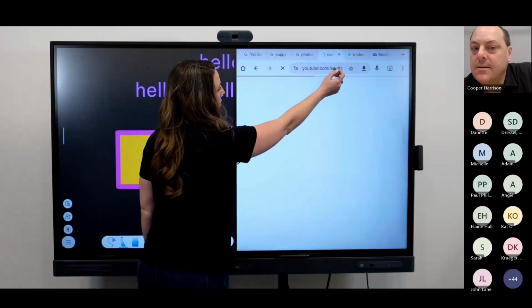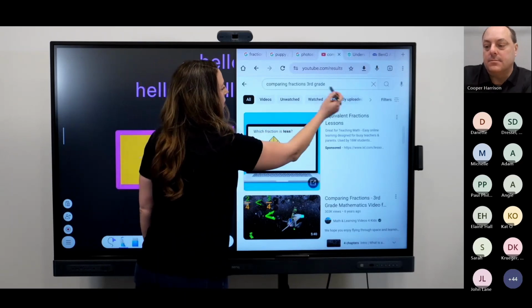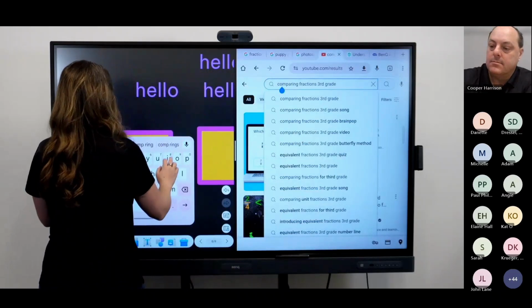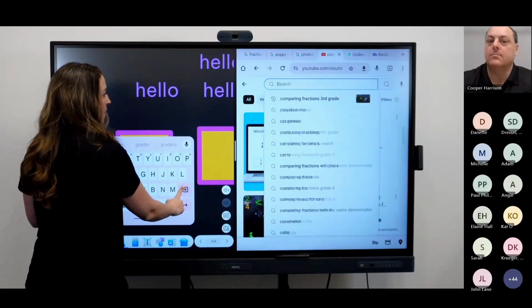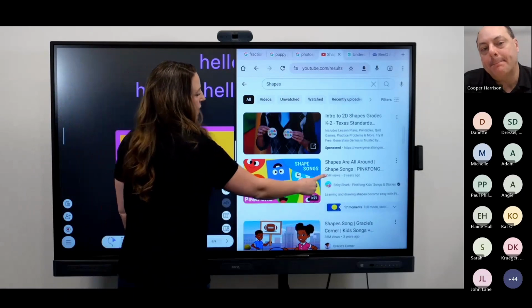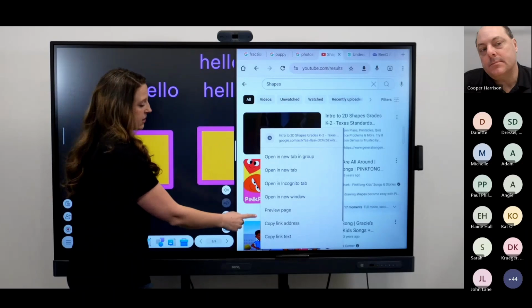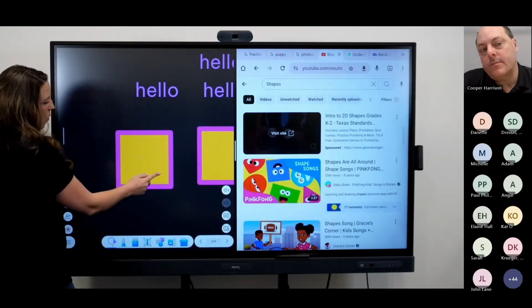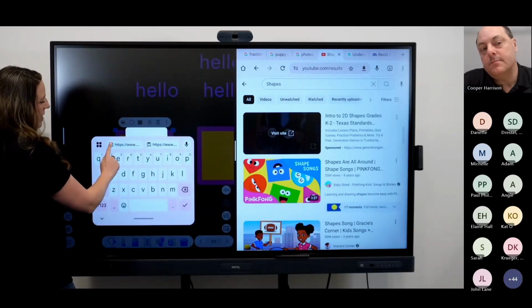And so now I can come over to YouTube, and I can search for shapes. So I'm going to do, oh, there we go. I'm going to pull up a shapes lesson. So now I can hold down and it's going to give me some options. All I did was tap long press. Okay, I'm going to copy the link. Now I'm going to come over here to my whiteboard and I'm going to click hyperlink. And now I'm going to paste that link.